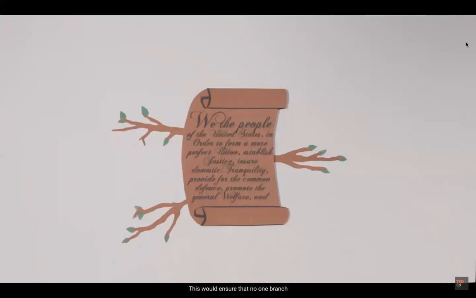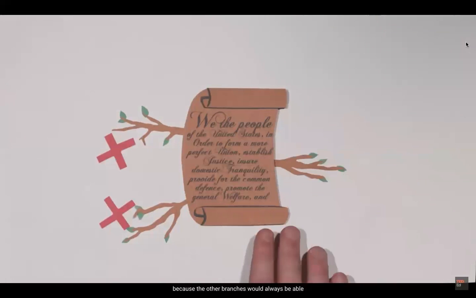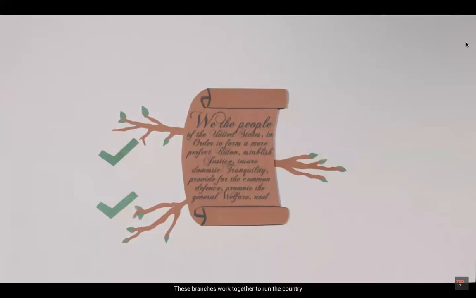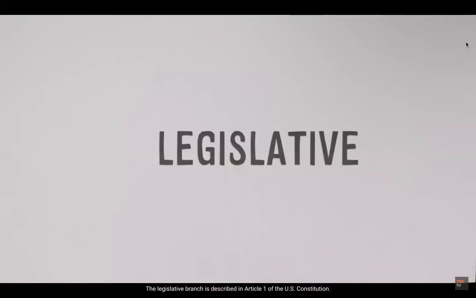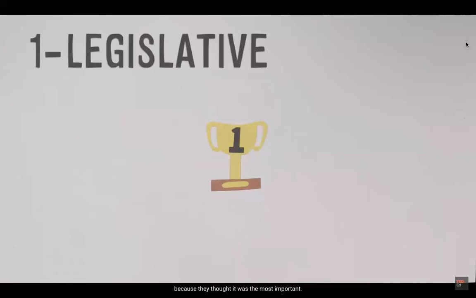This would ensure that no one branch would ever become too powerful, because the other branches would always be able to check the power of the other 2. These branches work together to run the country and set guidelines for us all to live by. The legislative branch is described in Article 1 of the U.S. Constitution. Many people feel that the founding fathers put this branch in the document first because they thought it was the most important.